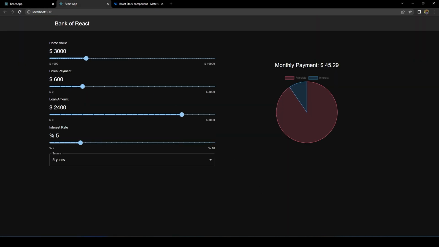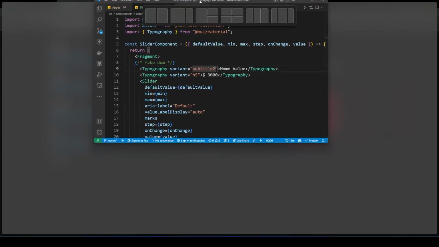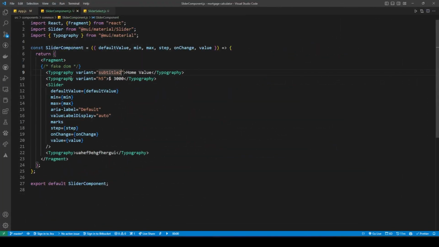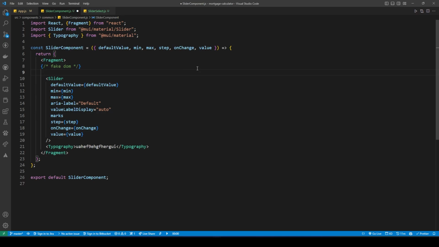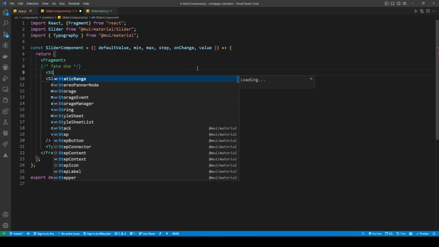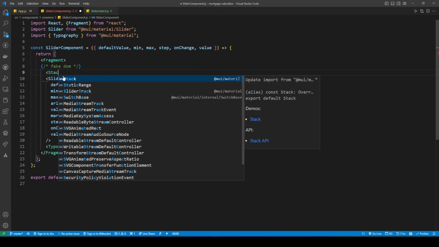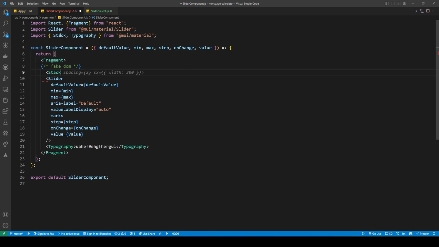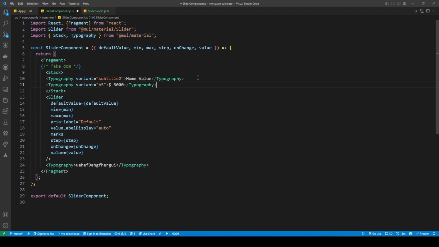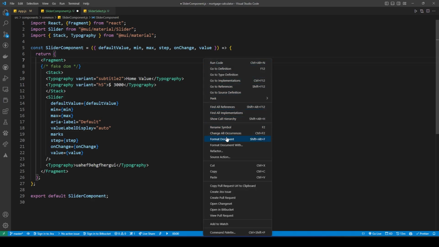Okay, let's come back to our VS Code. What we're gonna do, we're gonna maximize this, and do you see this typography? We're gonna cut them. Okay, we're gonna stack them inside a stack like this. Look at this angle bracket Stack. Do you see this one? We got the option Stack from MUI material. If I click on this one, it's gonna import it here. Do you see this? Import Stack from MUI material. Now let's close this tag like this and let's paste whatever we cut. In order to format the document, right click, format the document like this.